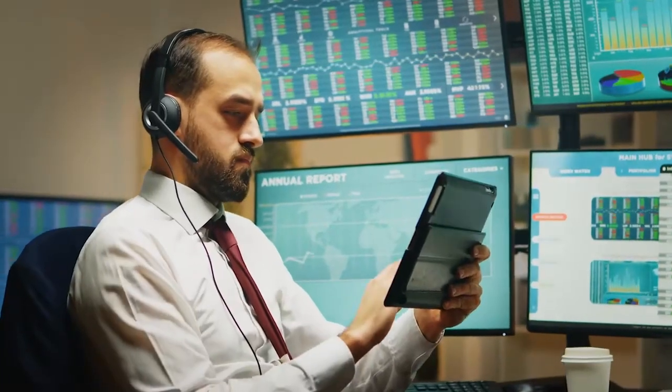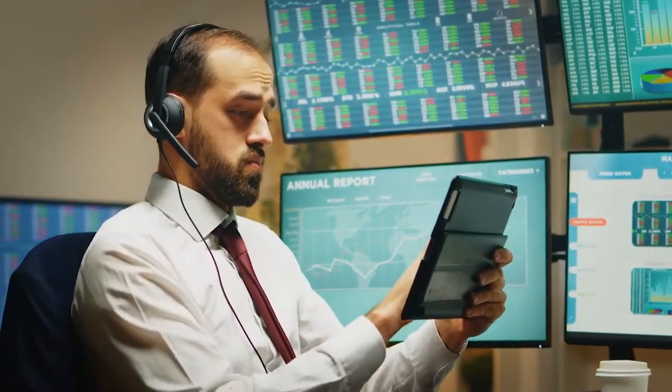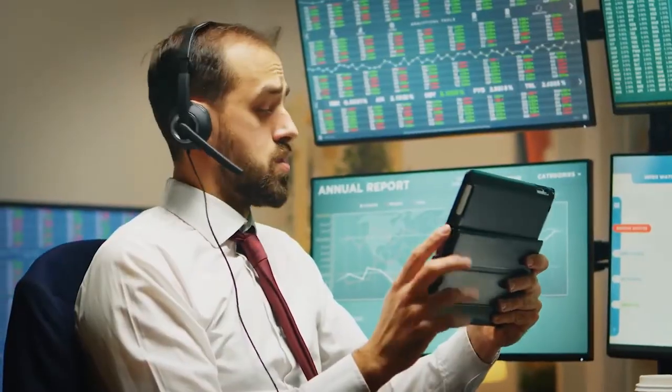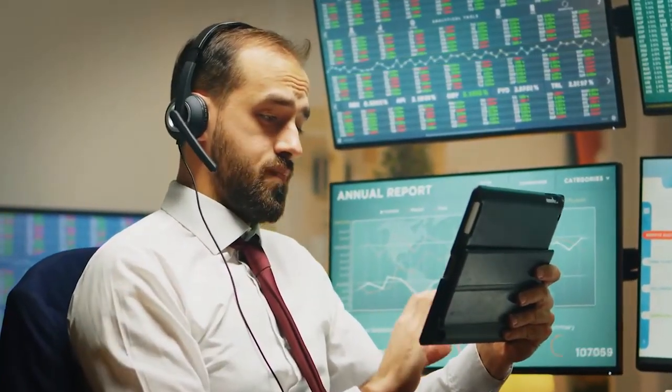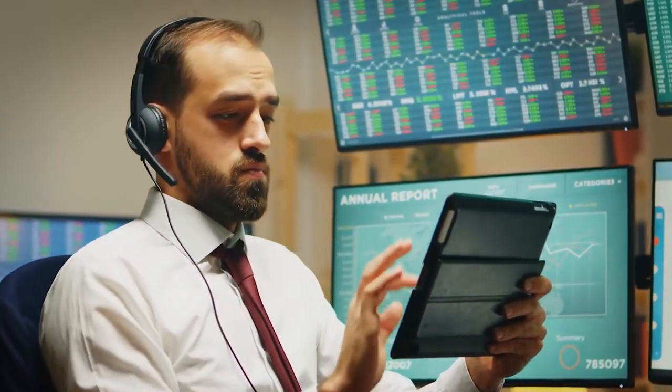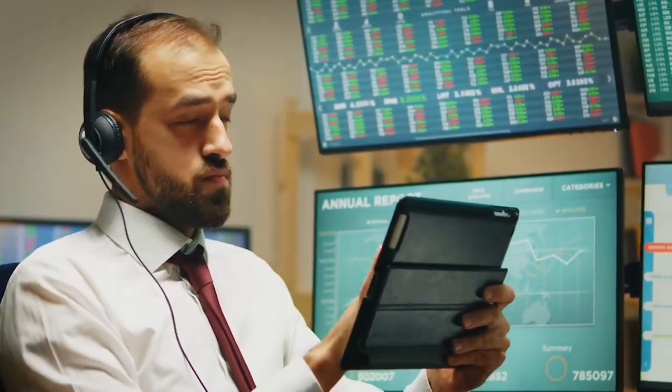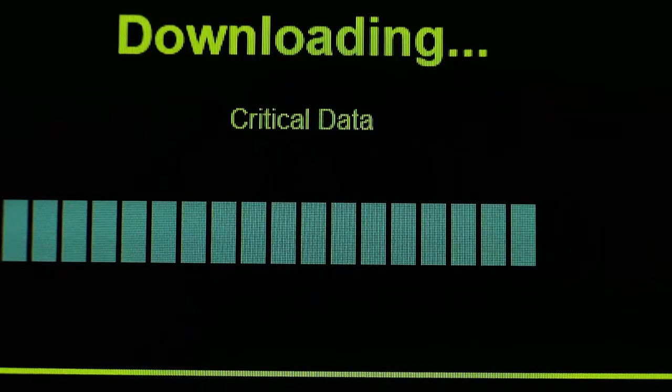Login loop error on Synchrony Bank fix. If your Synchrony Bank app keeps looping every time you try to log in, you enter your credentials, it loads and then sends you right back to the login screen. Don't worry. This issue is common, and most people don't realize the fix is simpler than it seems.